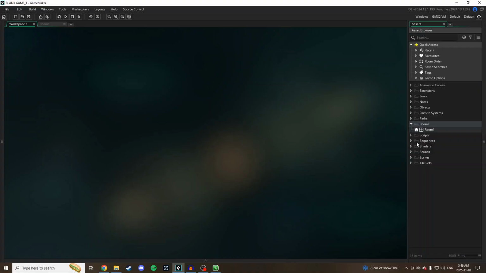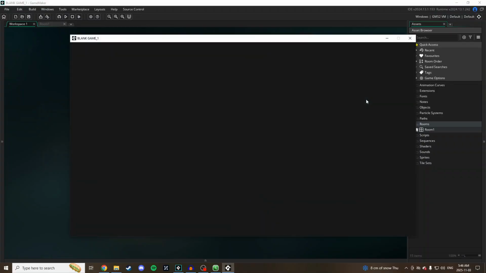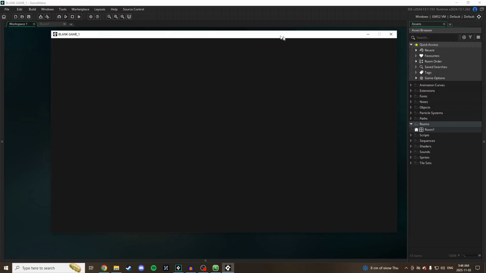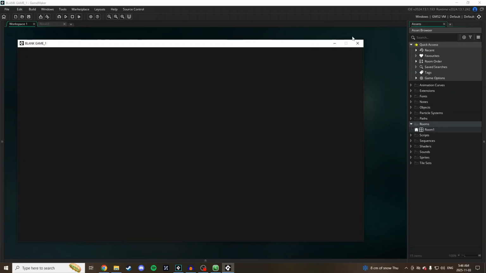As you can see, Gamemaker is going to start you off with a single room, and that's because a Gamemaker project needs at least one room in order to be able to run. At any point in time, you can just hit play and your game will run as long as you have a room. Here's my room. Nothing fancy. There's nothing in it. It's just an empty box.